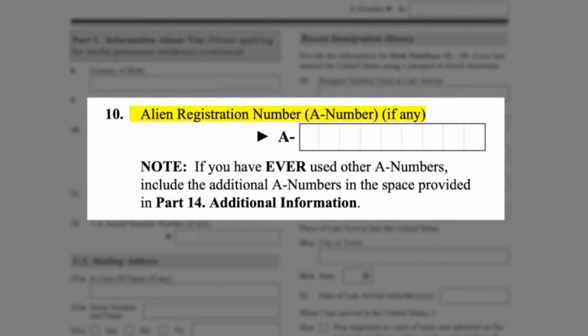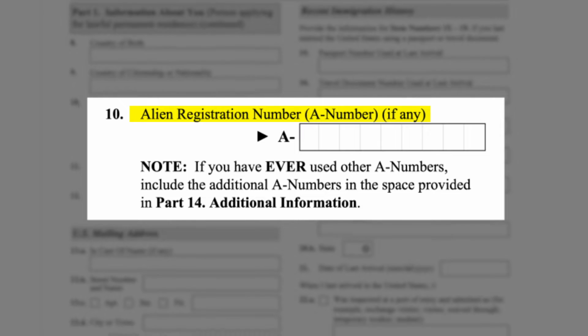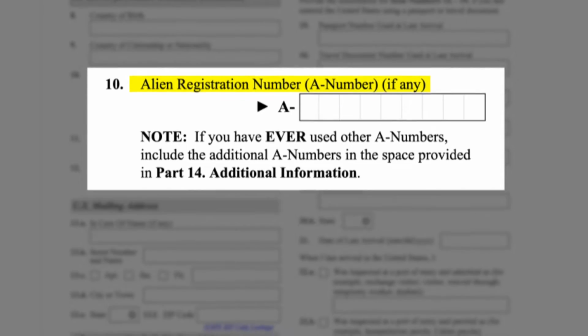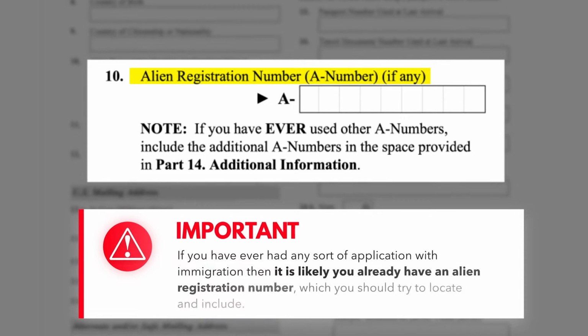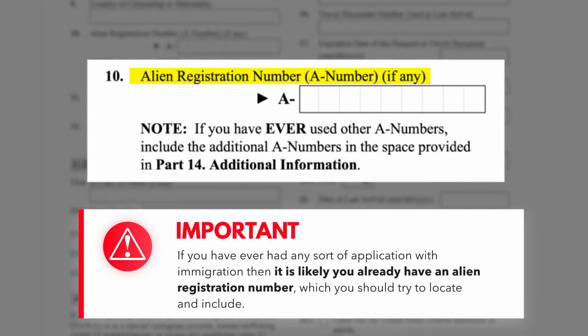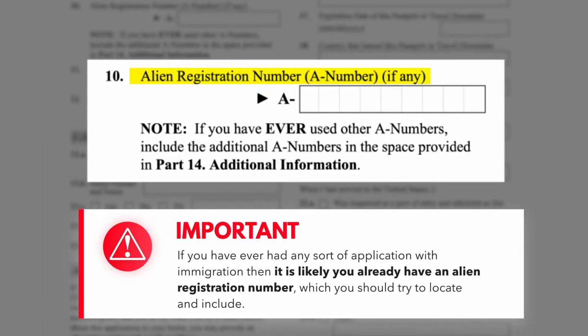Next, number 10 in Part 1 is the alien registration number. Now, if you have never filed for any immigration application in the past, or if you have never been in the immigration court system, then you may not have an alien registration number. However, if you have ever had any sort of application with immigration, then it is likely that you already have an alien registration number, and you should attempt to put down this number in this space. Now, be warned that USCIS may still issue you a new alien number even if you put down your previously held one. Do not be alarmed. They will be able to connect all of your files together regardless.